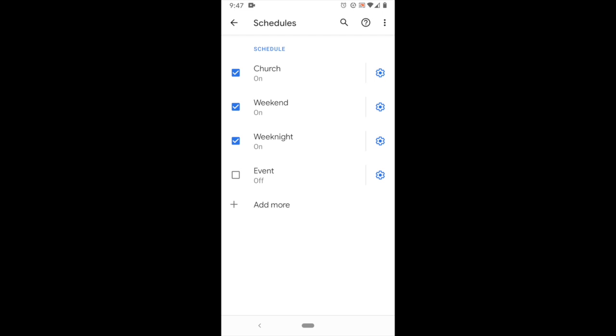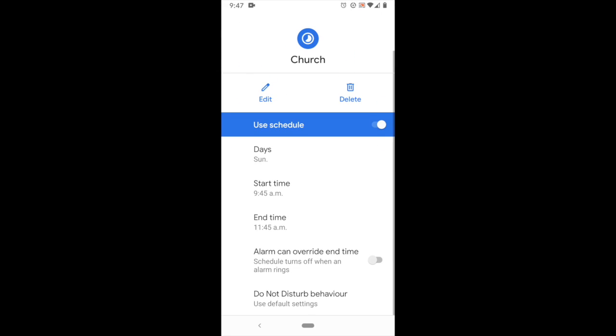I have my church schedule, my weekend, my weeknight. This just allows me to not have to think about when I want my phone not to disturb me. So on Sunday mornings, I have a time set between 9:45 and 11:45. You might have that for breakfast out with your friends and you don't want to be disturbed. And basically, I've set this up so that it's the same time every week on Sunday morning.